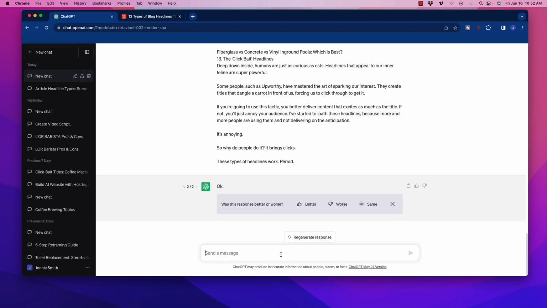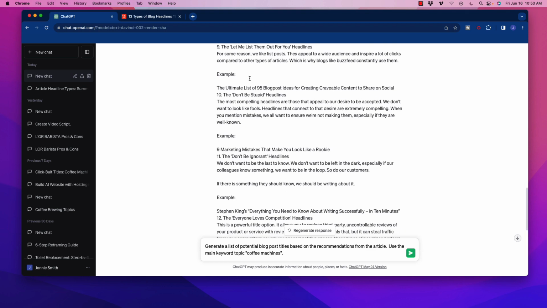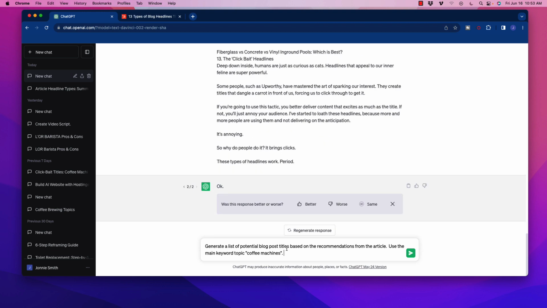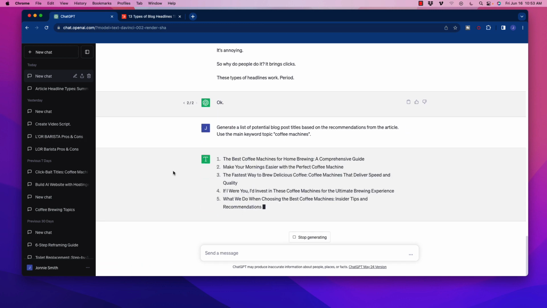And then what we're going to do now is to generate a list of potential blog post titles based on the recommendations from the article. Use the main keyword topic. Let's say, for example, I'm going to do this with coffee machines. Okay. So what it's going to do is it's going to use the information that we had trained it with, which was in the article here, and generate a list of potential blog post titles. We'll hit enter. We'll let it do its thing.